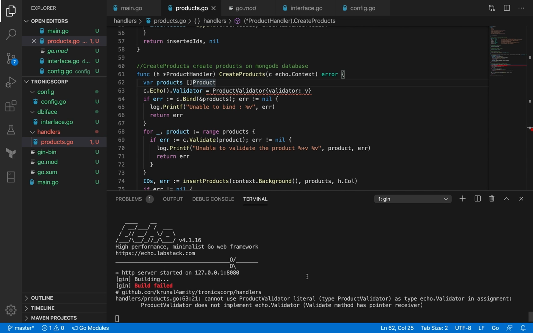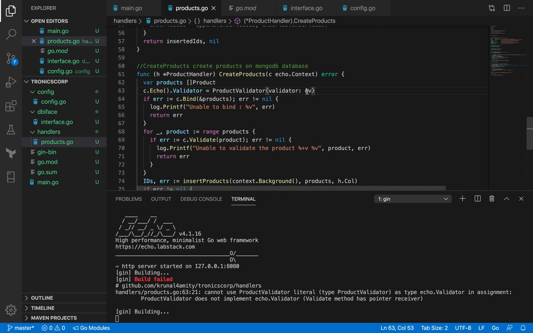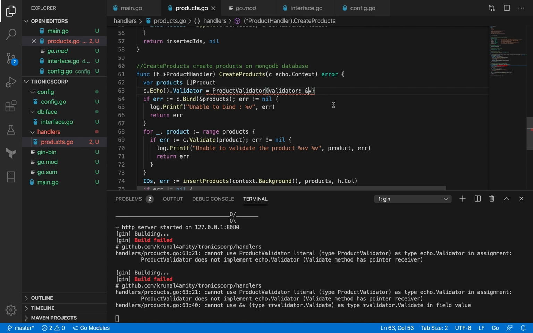Our build has failed. Echo Validate, a Validate method as pointer receiver. So maybe, how about this? It's not the same. I think what I need here is this actually.